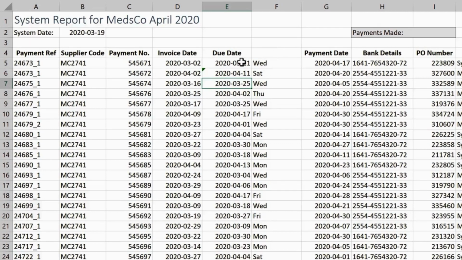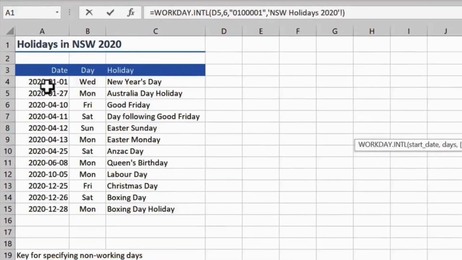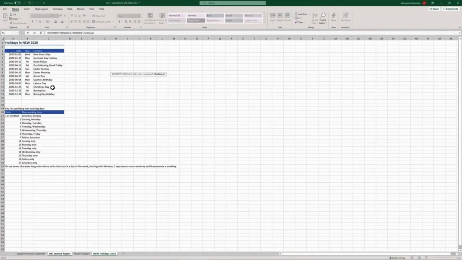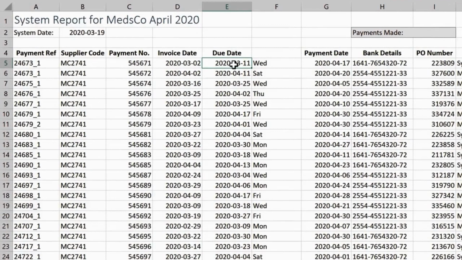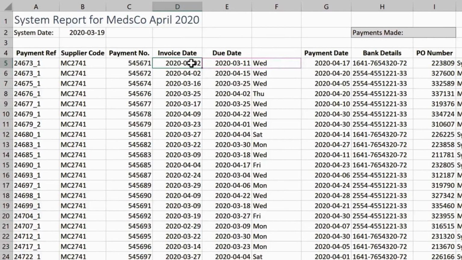So we're going to come to E5, double click, and right at the end of my double quotes, but before my brackets, I'm going to type a comma. And I've got the holidays in the New South Wales holiday sheet. And I'm just going to select all those dates. So I can copy the formula down and then just press enter. It hasn't affected this first date, but when I double click to copy down, you'll see this is actually being pushed out to the next working day that's not a holiday, which is Wednesday.